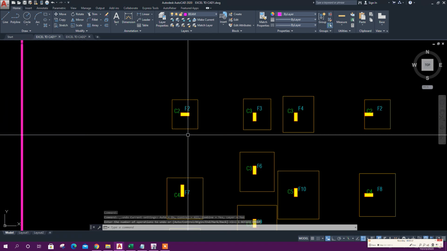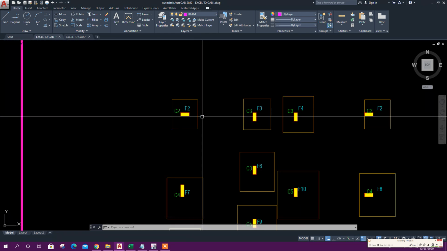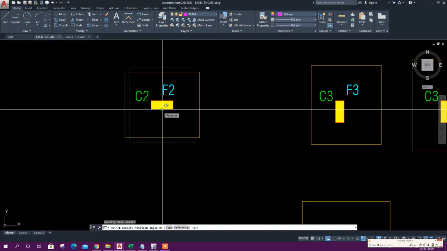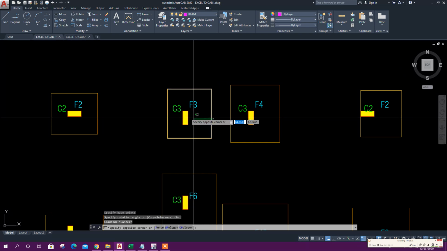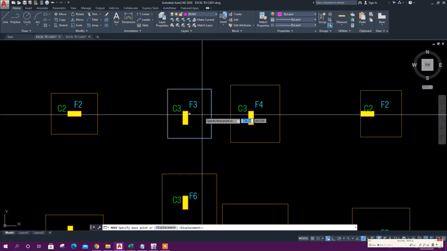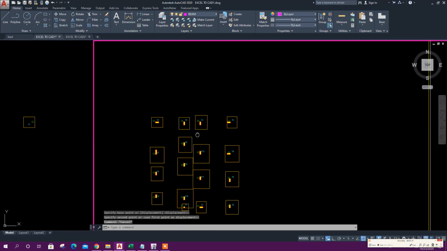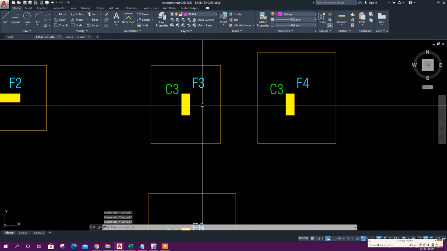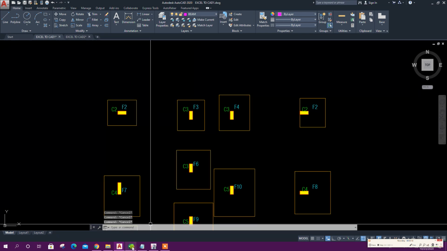Here we just need to adjust the foundation positions. This one I will rotate to match the column direction. This one I will move here like this. If you need to change the column size, you can do it.